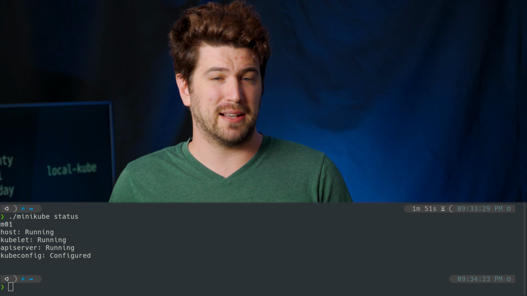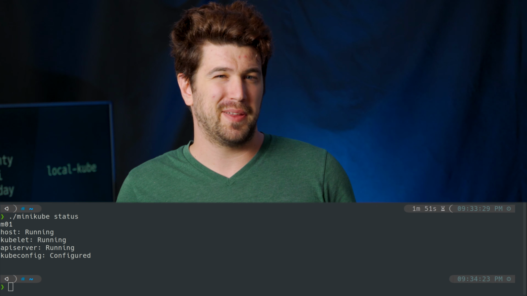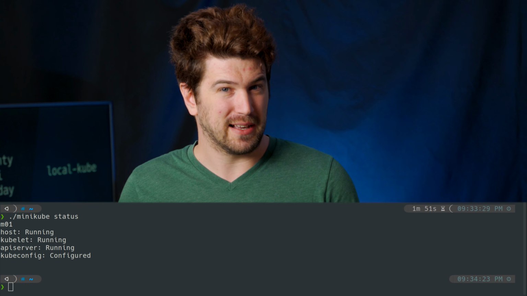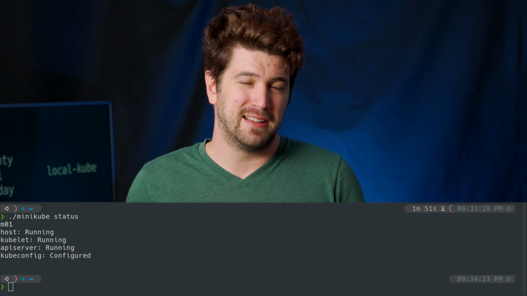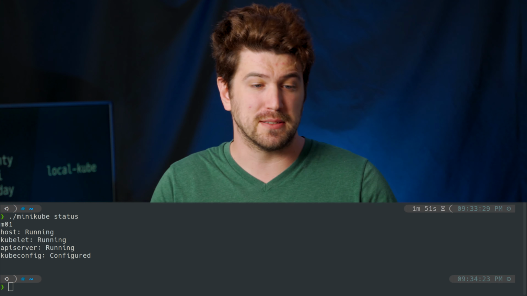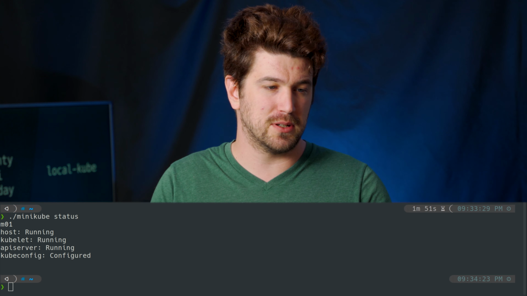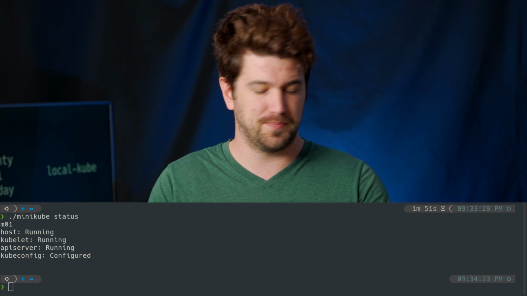K3s does give you access, and you can get a kubeconfig file, but they kind of hide it all away and make it kind of hard to. And I think that was a design choice, but for me, that's not really what I'm looking for. And that would be my biggest downfall. As far as installing it, it's very easy to install. We can go ahead and install it. Let me pull up its documentation.